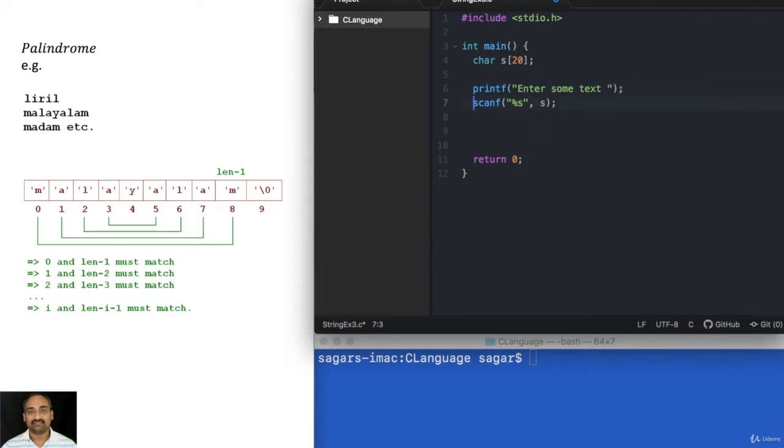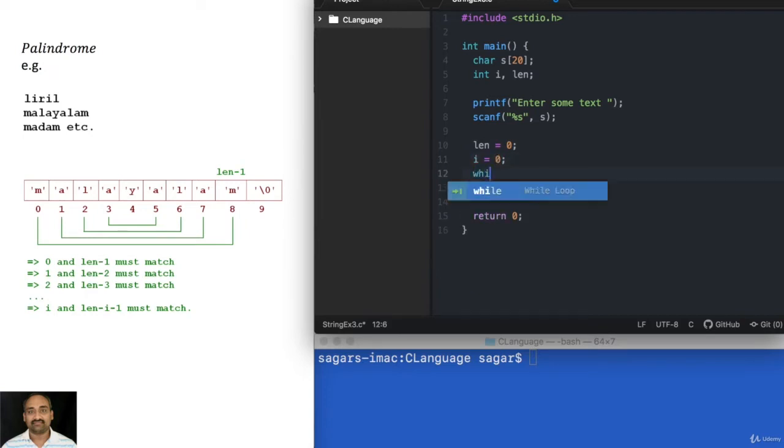We want to check if the given string is a palindrome or not, and for that first we need to find out the length of this string. For this, I'll declare an int variable length, and we'll come back to other variables as needed. To find out the length of this string, I can say length equal to 0, i equal to 0. We'll start with i 0, while s of i is not equal to slash 0, i plus plus, and then also length plus plus.